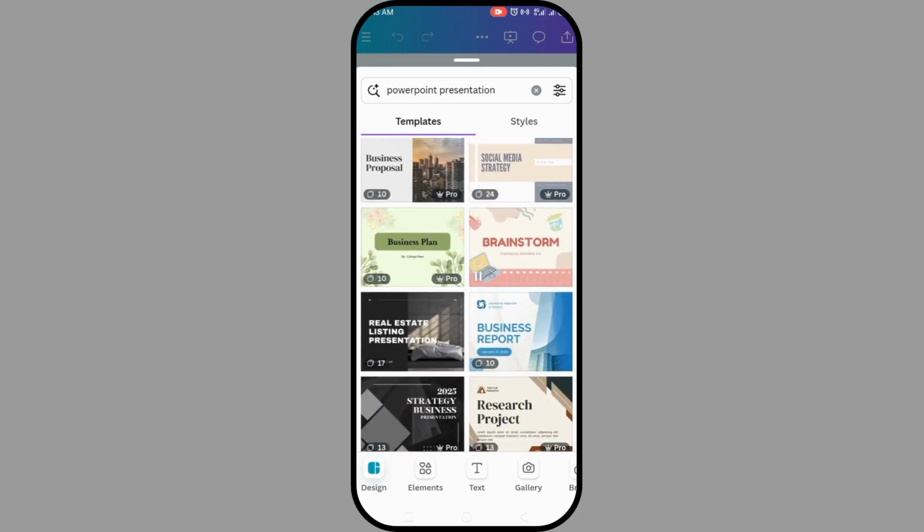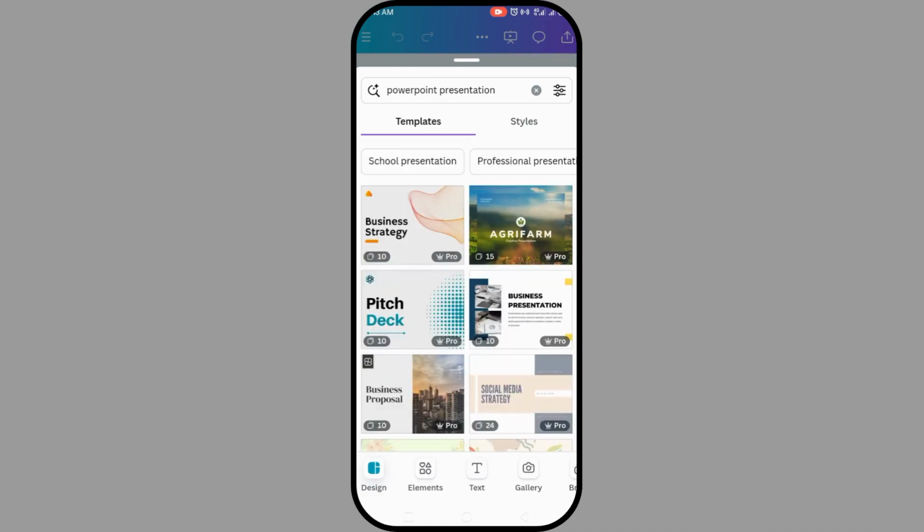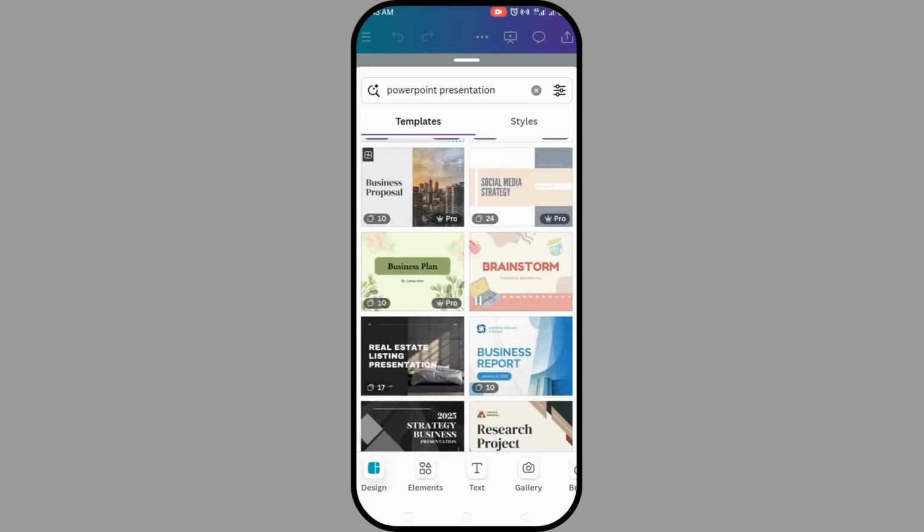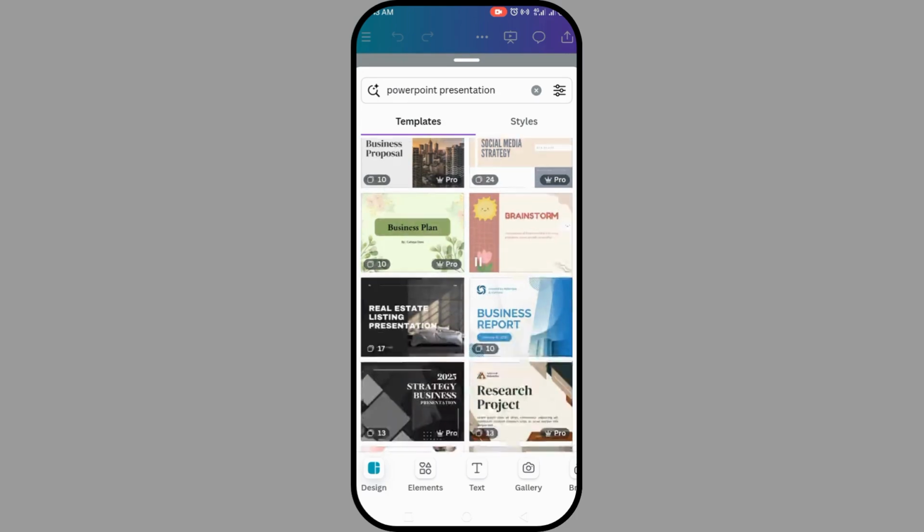So look at this. Some presentation I approve. So you will know when you are not on the pro version. Don't click on that pro version because you'll not be able to customize it. So I'm going to click on the free one now. For example, this is the free one. So you click on this now.